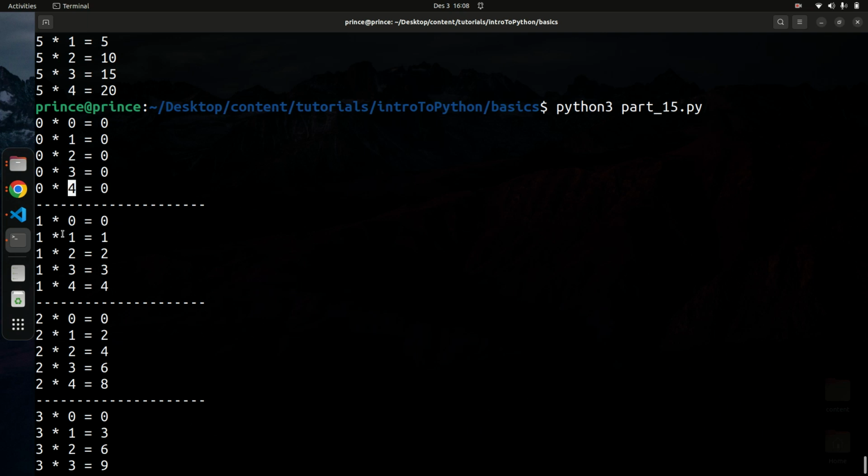And any number multiplied by 0 is just 0, right? So yeah, that's some basic high school mathematics. And then you have 1, so x is 1 in this iteration, and y is going to be 0 the first time, and then y is going to be 1, 2, 3, 4, and like that, so you get the answer.